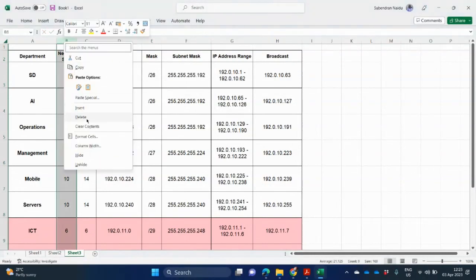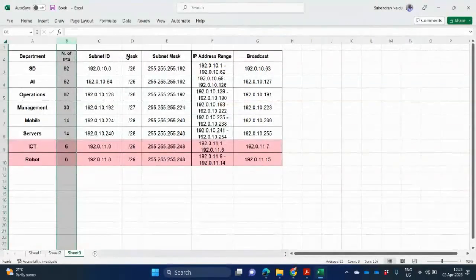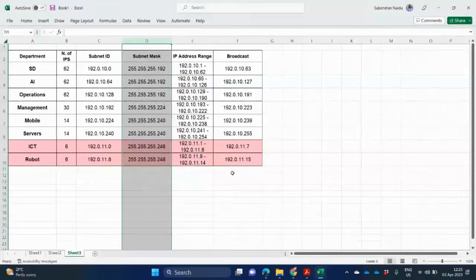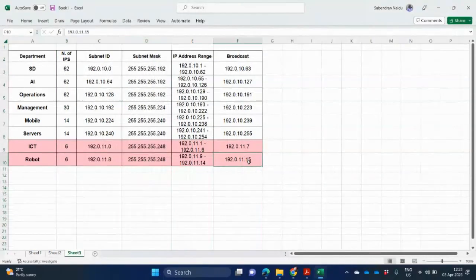I'm going to delete the columns that I don't need. And then I've got my table here, and that's the first table. So I'll do the same for the others as well.